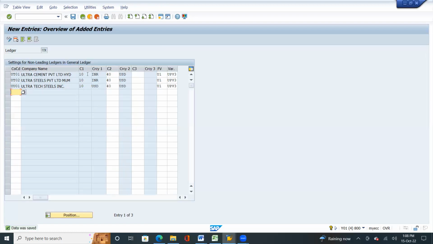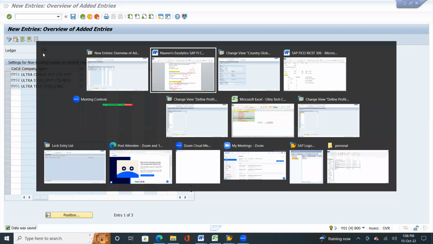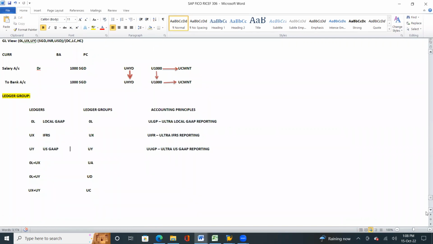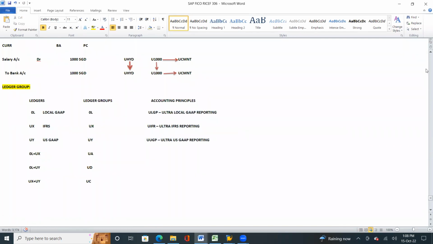So here automatically local currency, and this is the ledger group. Which ledger is this? Local GAAP ledger, right? But when we try to create, what is the other ledger? The UI ledger. What is the US GAAP reporting? What do we need for US to follow?